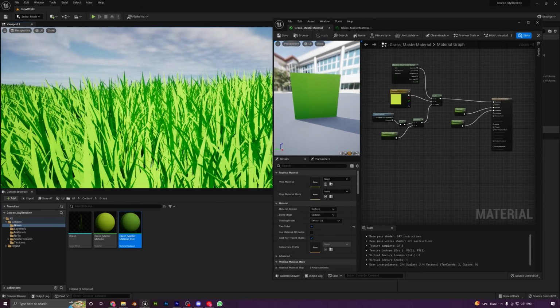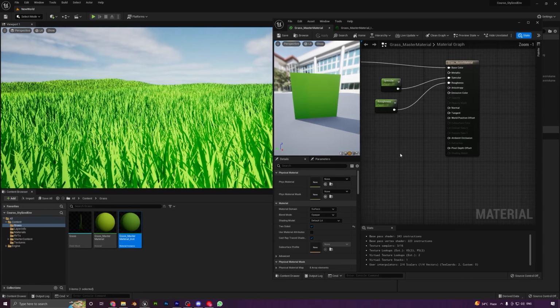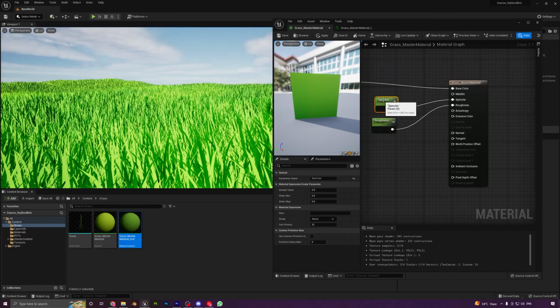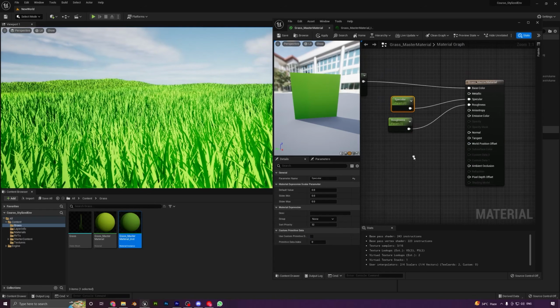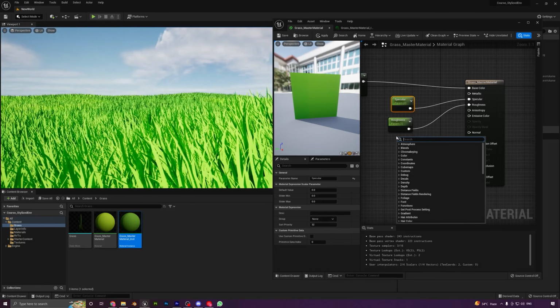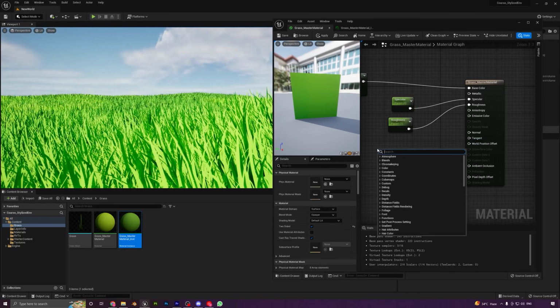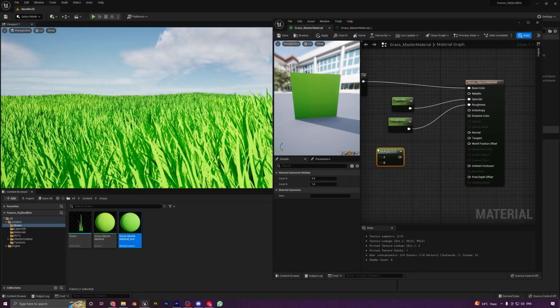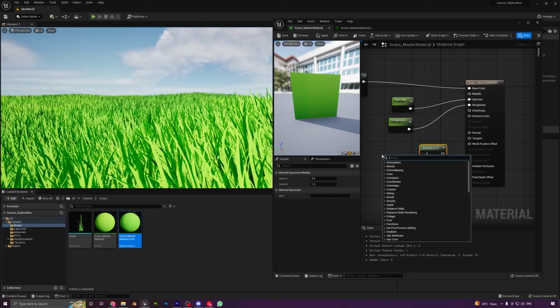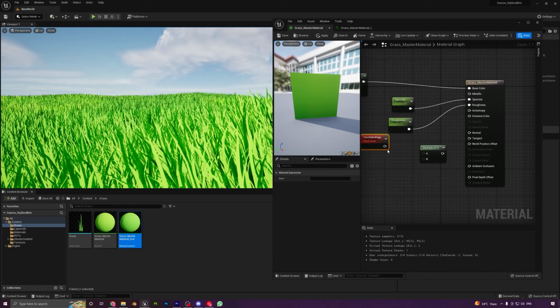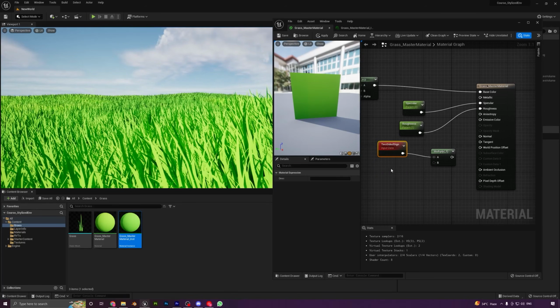So yeah, now you can see they look very weird. But let's just quickly fix this now. The reason this is happening is because we don't have anything plugged into our normal channel. So that's why the normals are all weird. So hit right click and search for a multiply node. And for this multiply, in the first node, right click and search for two-sided sign and plug this in, because we want our grass to be two-sided. So that's why we are using this two-sided sign.